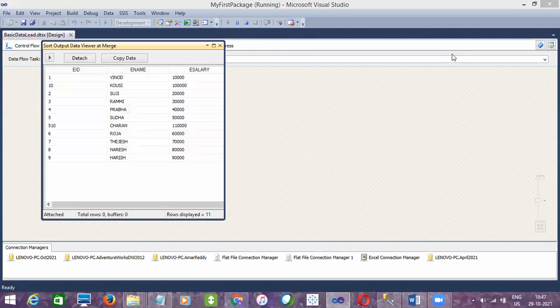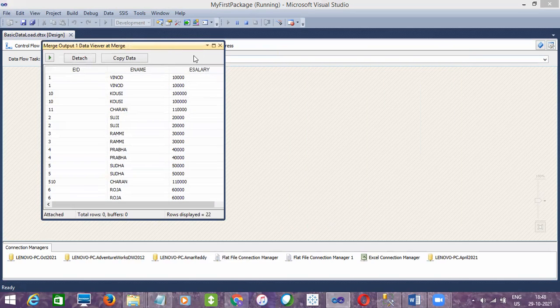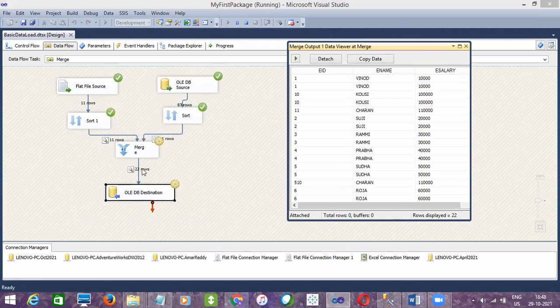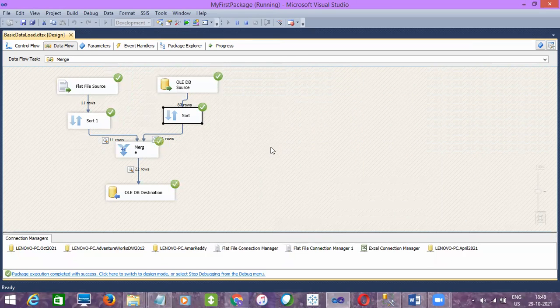So here 11. If I close it, you can see 11 rows from this side. If I close it now, here you can see 22 rows, right? Which means 11 from one side and 11 from the other side. So altogether 22 rows. Earlier, from one side 11, and from the other source you were getting 87 rows, of which the remaining 76 are duplicates, right? Those duplicate records it's eliminating with the help of the remove rows with duplicate keys option in the sort transformation. So close it. You can see the 22 rows are inserted.